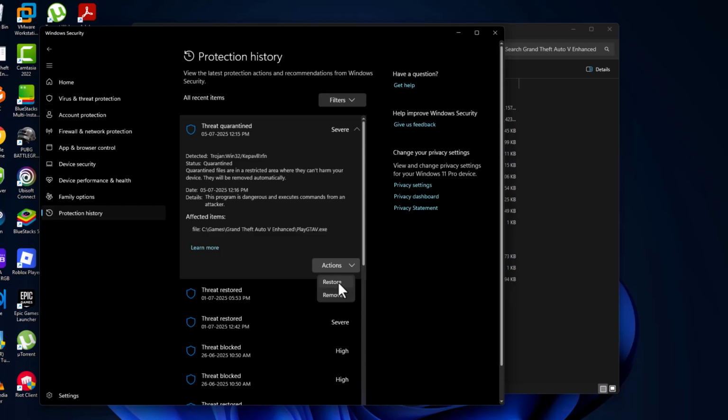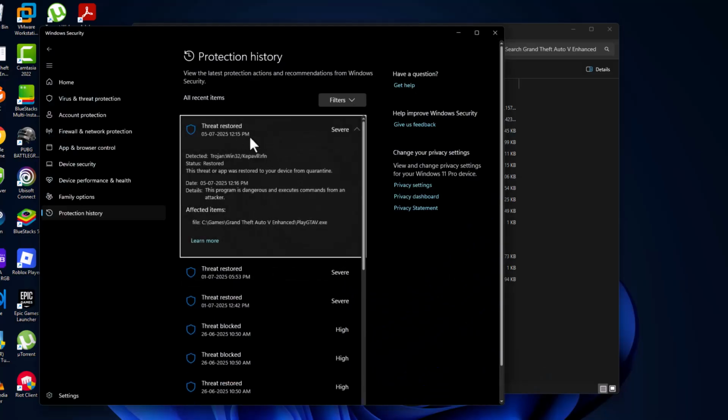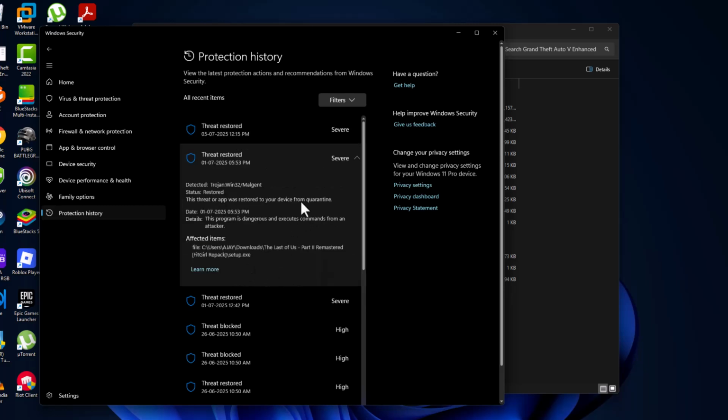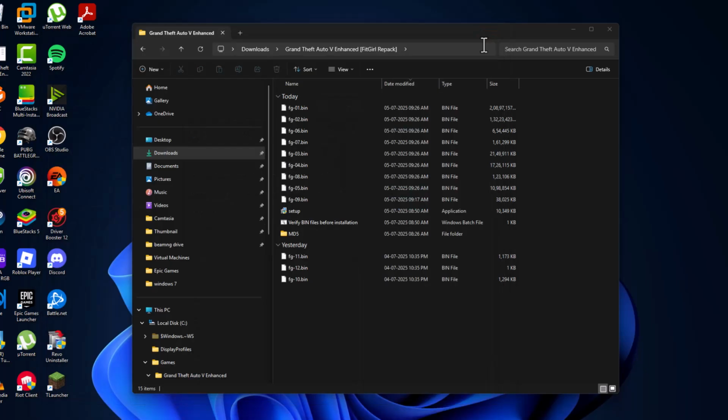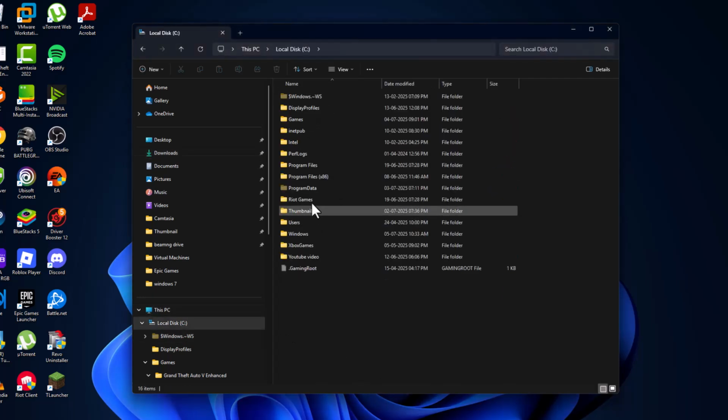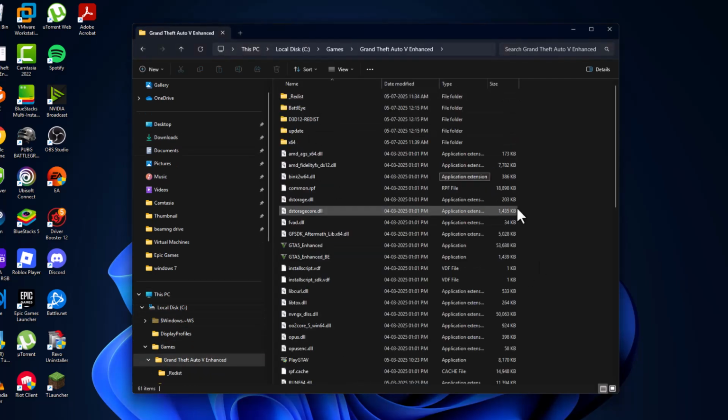Select the Action option and select the Restore option and select Yes. And now the file has been restored. And now just need to close stuff here and navigate to the game folder, guys. I saved in C drive games and here is the game folder.